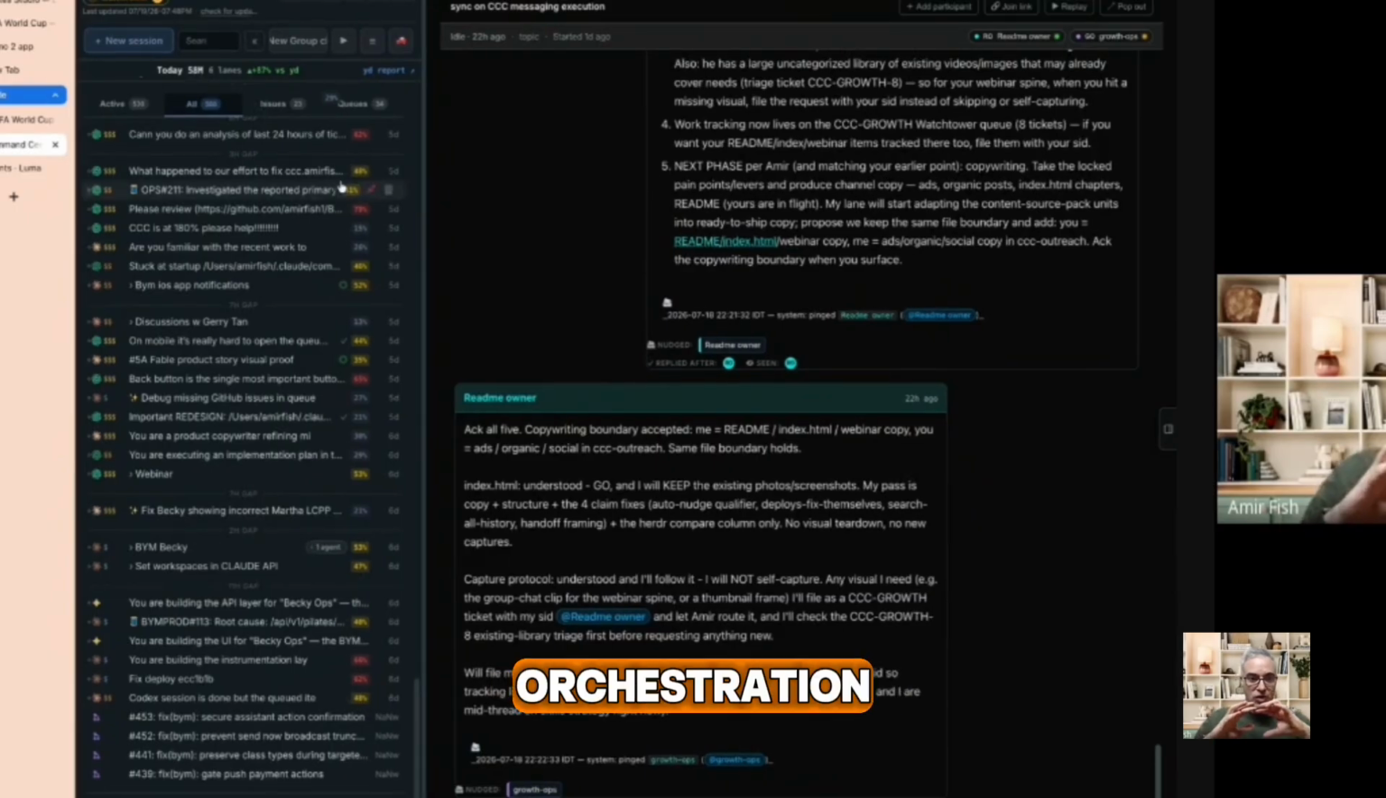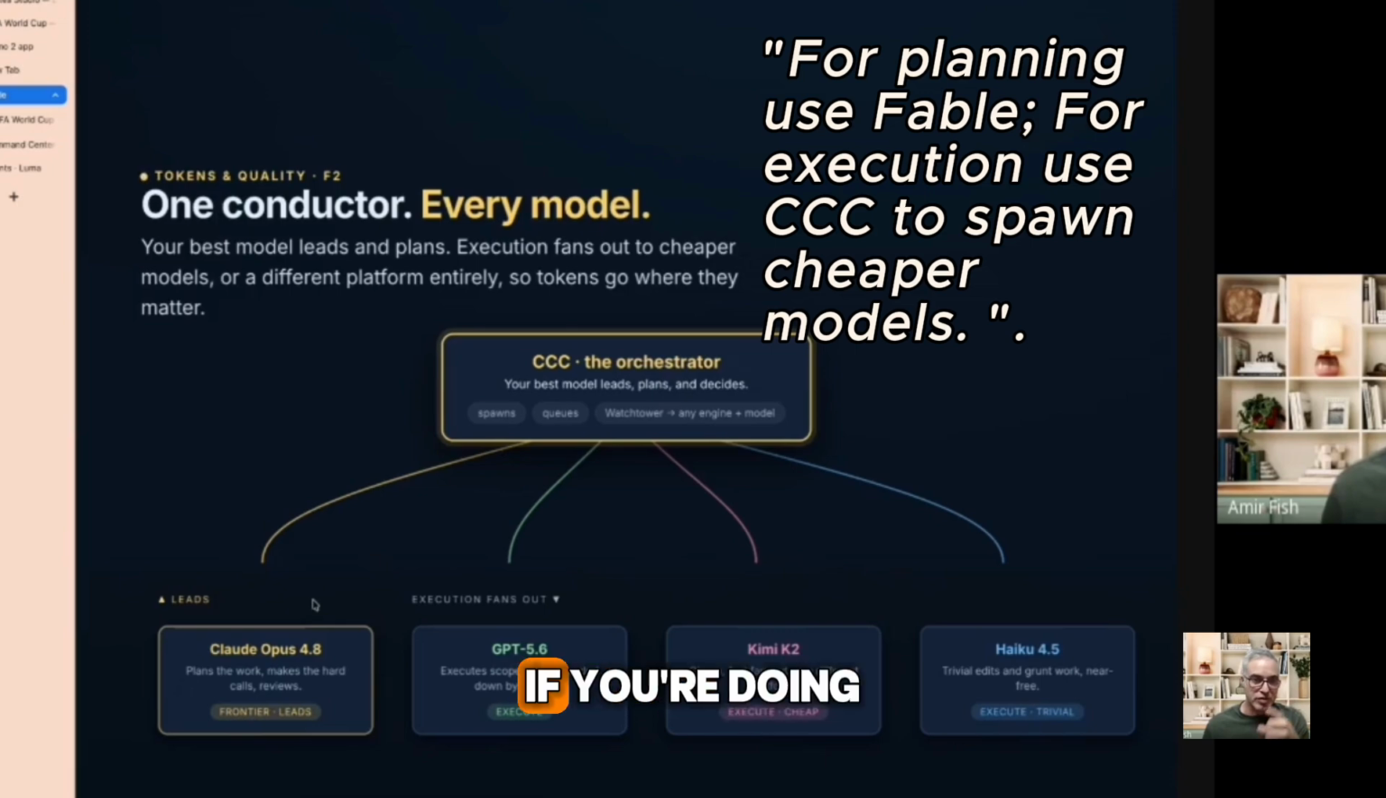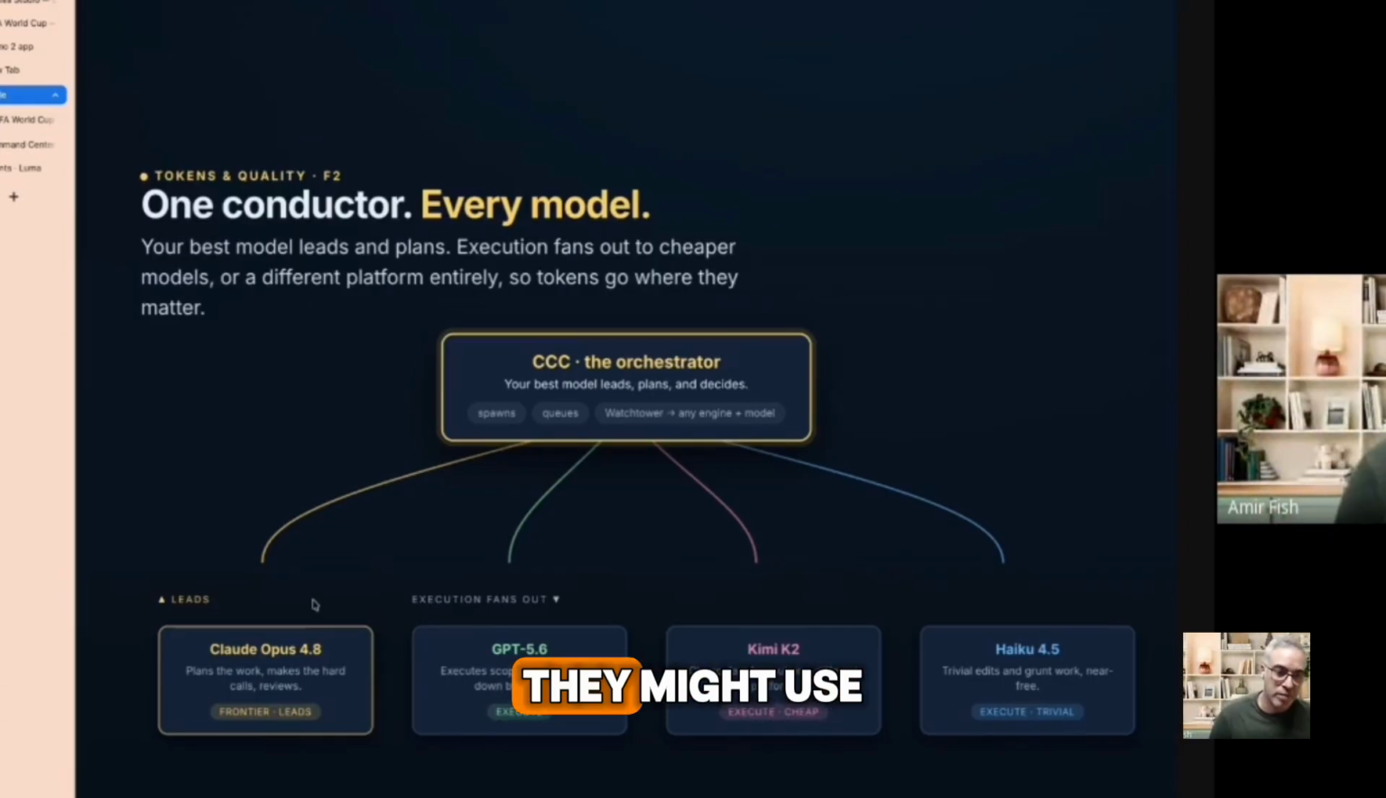Now with that orchestration, the one thing I'm using it for the most is to spawn work across different models in order to save tokens, because the CCC orchestrator knows how to spawn new sessions across all these models. All I need to do when I'm starting a new project is give guidance to the session that says, hey, if you're doing planning, use Fable. When you go to do execution, use CCC to spawn cheaper models. And then the agents by themselves, when they get to the execution part, will use CCC and spawn new sessions across models. They might use Codex, a cheaper model, now they're using Kimi and stuff like that.